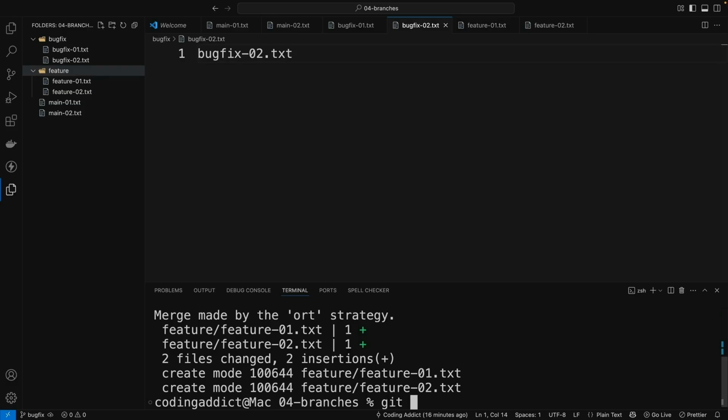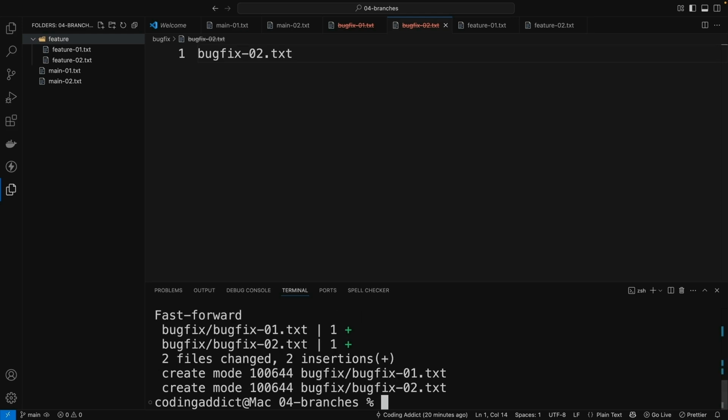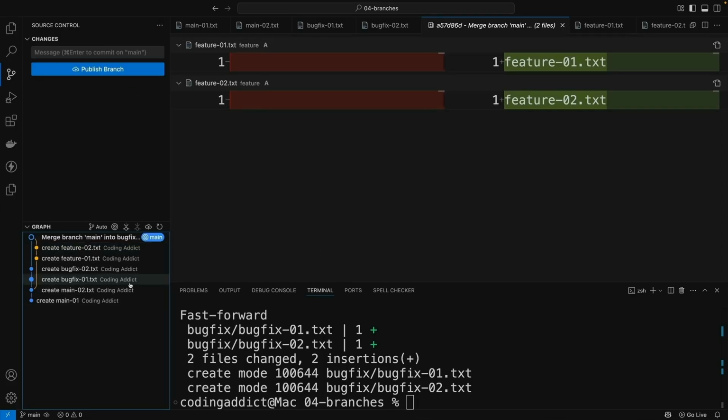Now let's switch again to main like this. And then let's go with git merge. And then remember, the branch name is bug fix. So now it's going to be a fast forward again, since we already took care of the merge commit when we introduced it into our branch. And if we take a look at the git commit history, we'll see all of the changes that we applied in our branches.